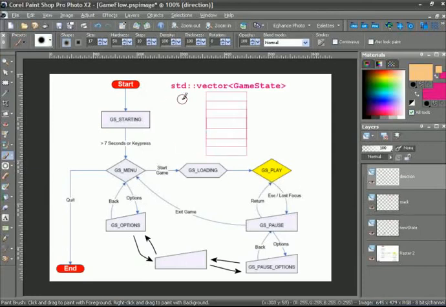Our stack is just going to be a standard vector that is going to contain game states. And at the very beginning, we're going to fill this stack with two values. The first item that we're going to place inside the stack is going to be a game state menu. And the second one is going to be game state starting. Like so. Now, anytime we want to know what is the current state of the game, we'll always look at the very last item inside of the stack. So in this case, it's going to be game state starting, which is this guy here. So when we start, we're going to have game state starting.